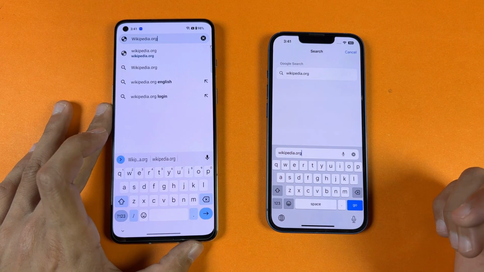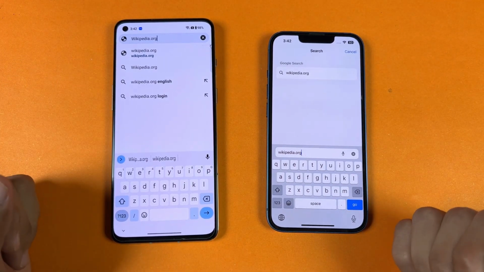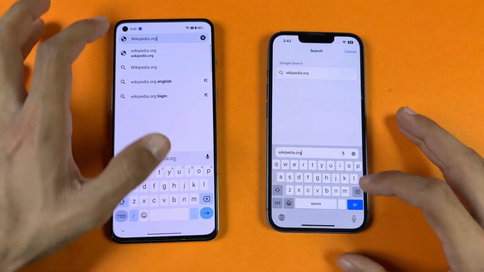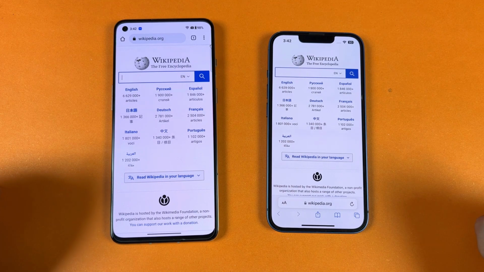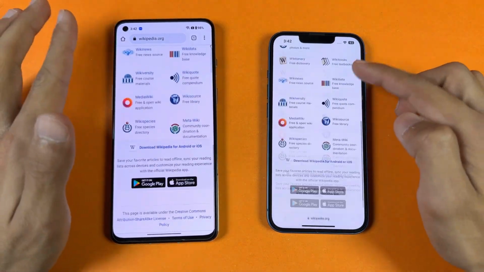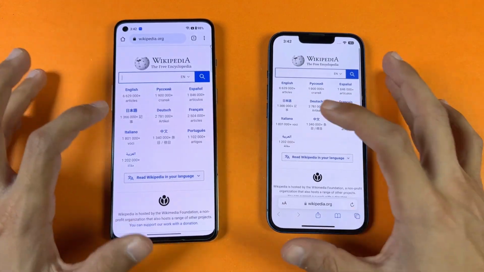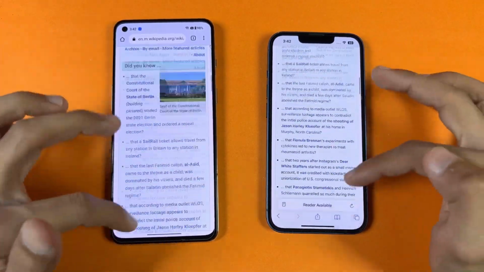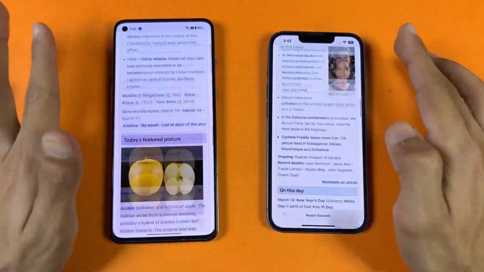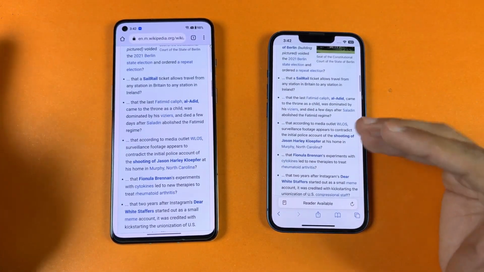Now let's see internet browsing speed. So I am using the default Safari internet browser on the iPhone versus Chrome on the OnePlus. So now let's open wikipedia.org with the same Wi-Fi network. So that is very similar, and scrolling feels smoother on the OnePlus, no doubt about that. And that one is very similar. The scrolling on the iPhone 13 feels okay, but it is not as smooth as the OnePlus.